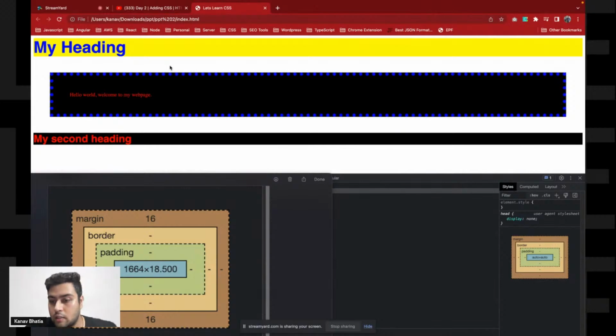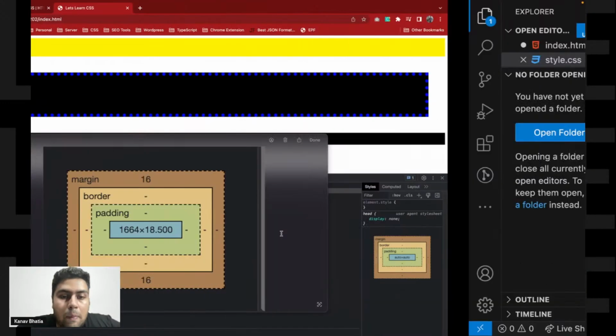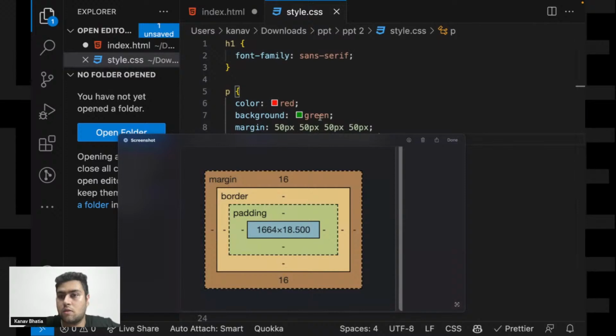So this is what the element is. So this is what the concept of spacing and border is. First comes the outside space, then comes the border, and then comes the inside space, and then comes the element. So that is how you implement the padding inside the room.